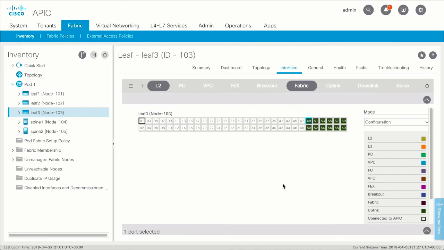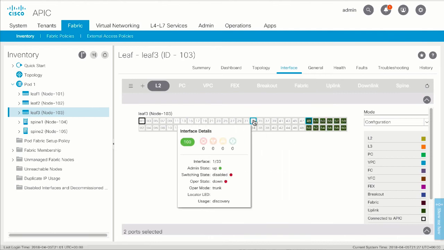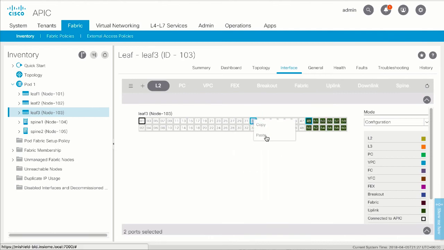You can now copy and paste port configurations. Just right-click copy, then right-click paste.